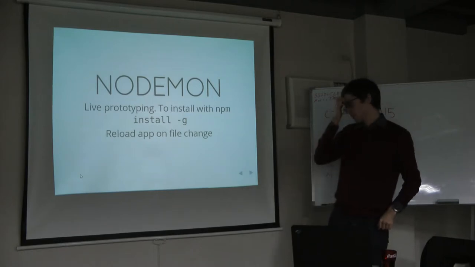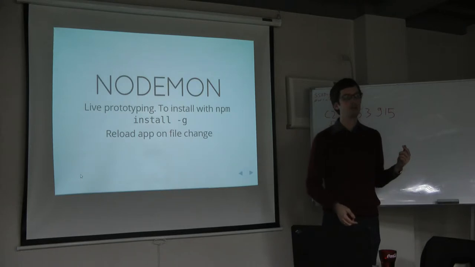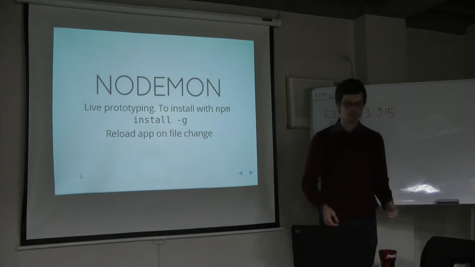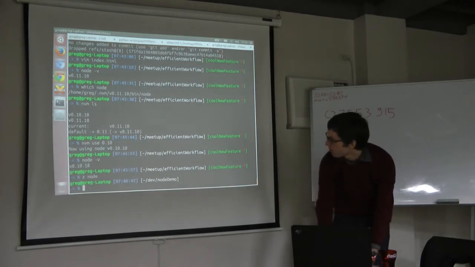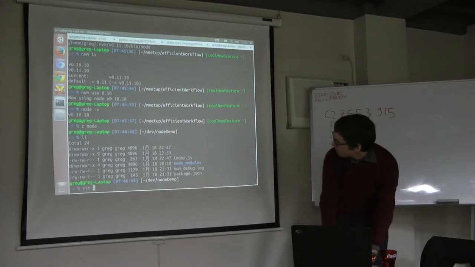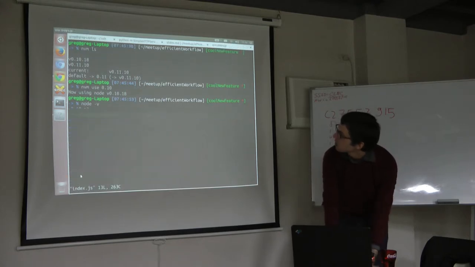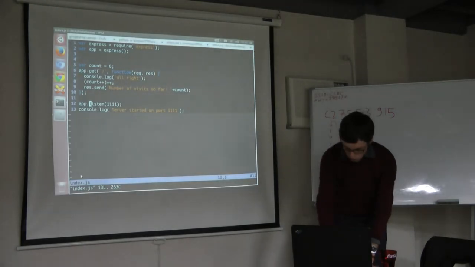Nodemon. Extremely useful too. It allows you to restart your node application on every single change on the file system. Let's do a small demo. So here, let's try index. Perfect. So this is a very, very small node application which just creates a server and outputs some text with a counter. So let's actually try it.